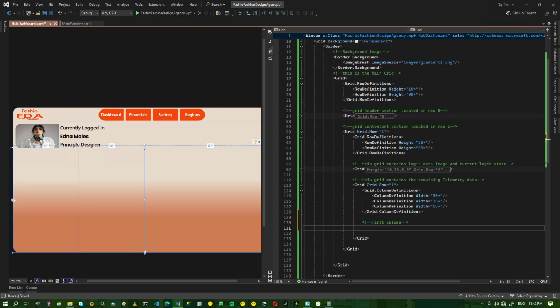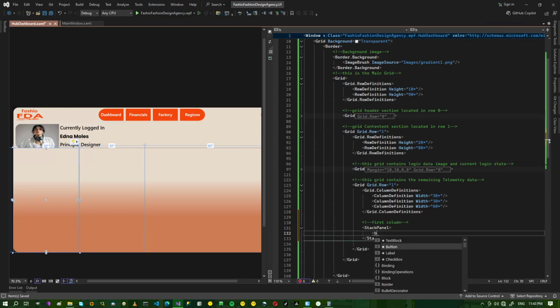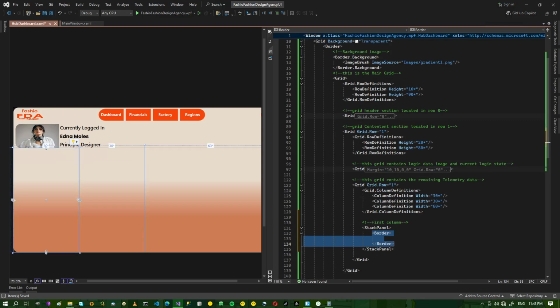So first column we'll have, is that a stack? That should be a stack. Okay, oh sorry about that. Okay, that should be a stack panel. So the stack panel will have two borders. Sorry, not borders, border. Okay, so one, so two.